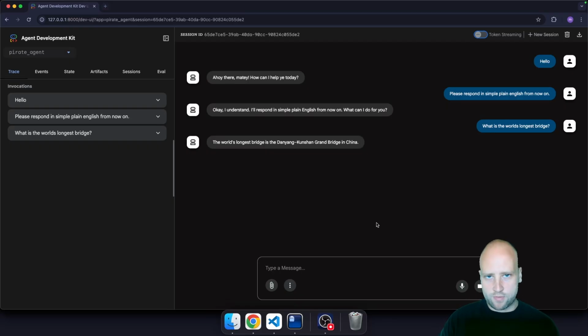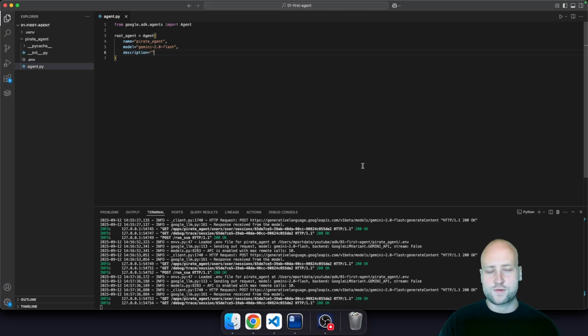But what if we do want this to be a pirate agent that responds in the style of a pirate no matter what? That's where we can use a system instruction to control the agent's behavior. Before we do that, let's add a description, a colourful pirate companion for storytelling and banter. And now the important part for controlling the model's behavior, let's add a system instruction. The parameter for a system instruction here is just called instruction.